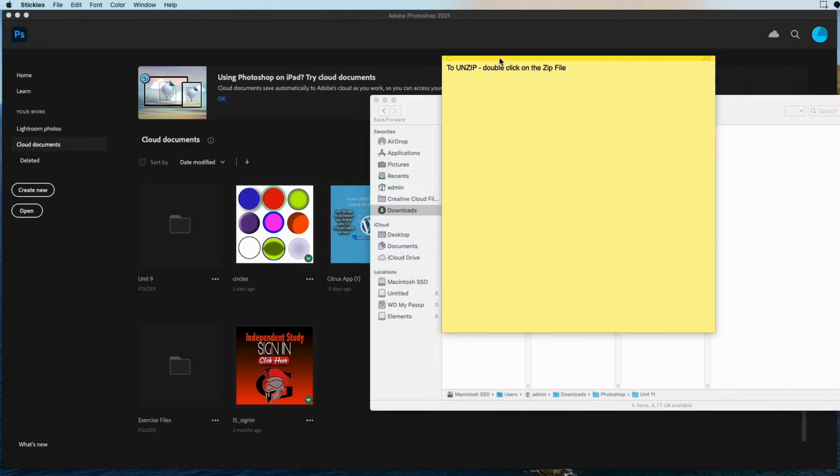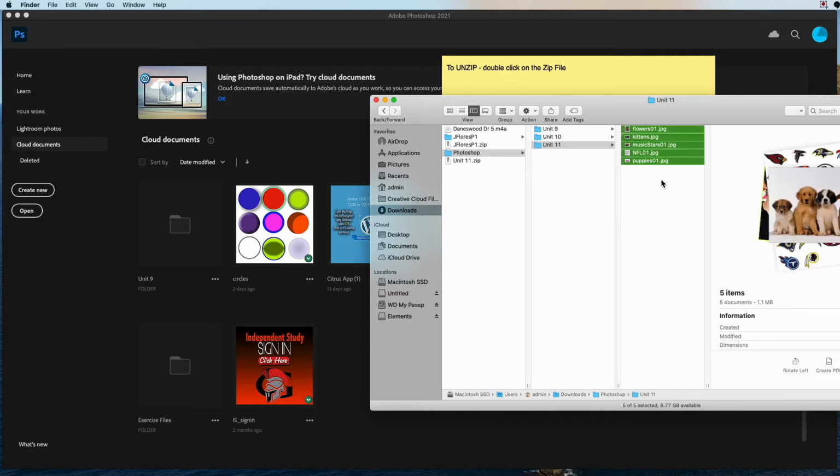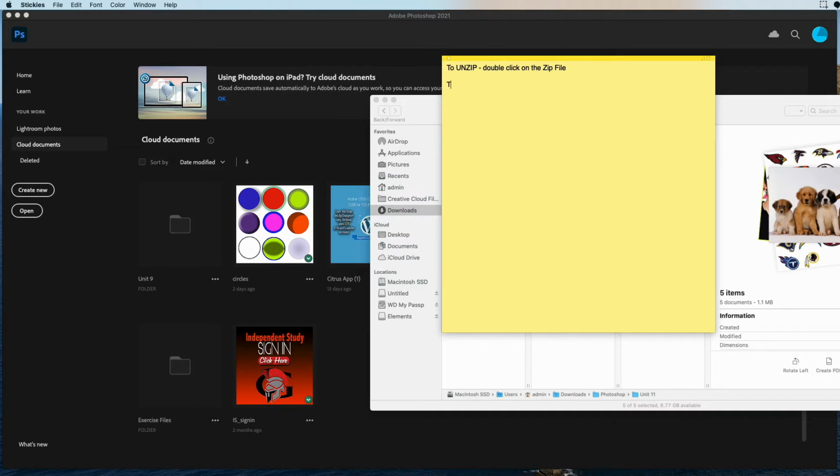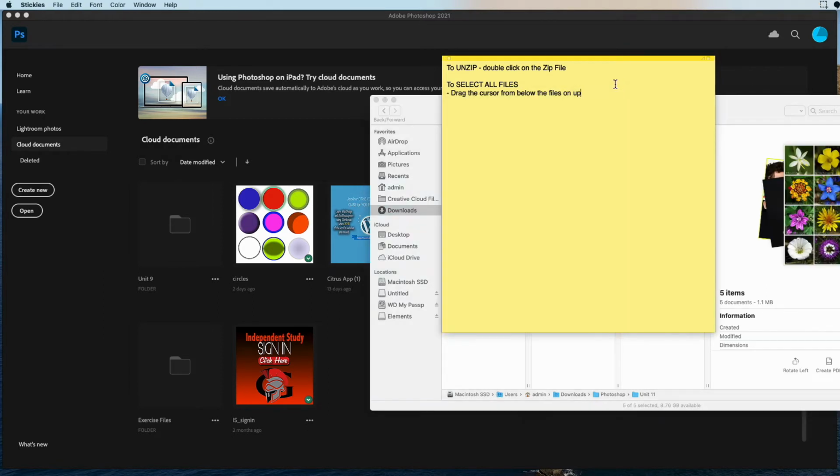So let me write that down to select all. Or, there's another way. You can also put the cursor here, tap below, and press Command A, and it's all selected. So let me write this down to select all files. You can drag the cursor up from below the files, on up. So that's when I did this. Zoop, there it is, by pressing and holding the mouse.